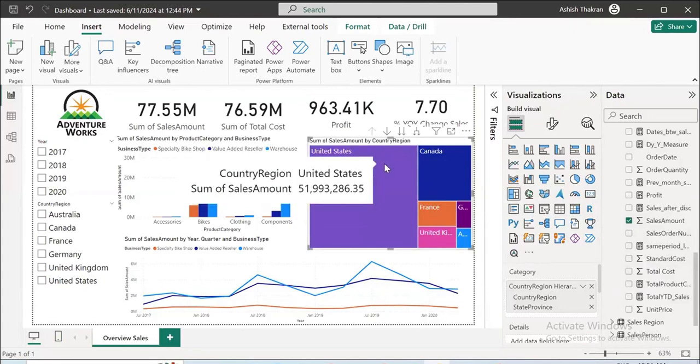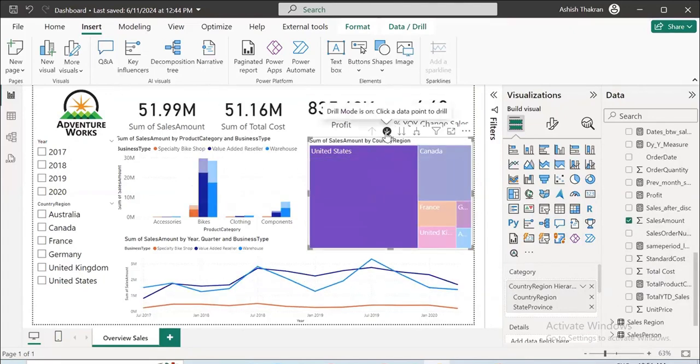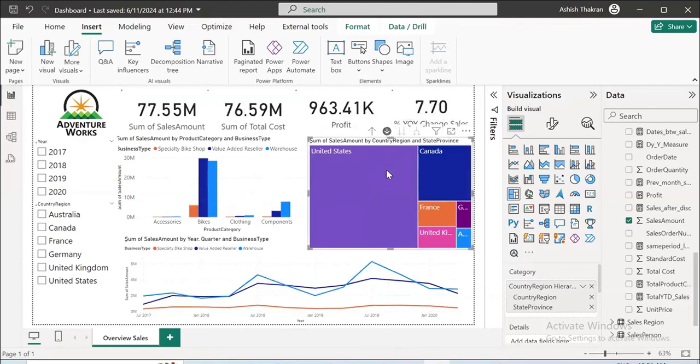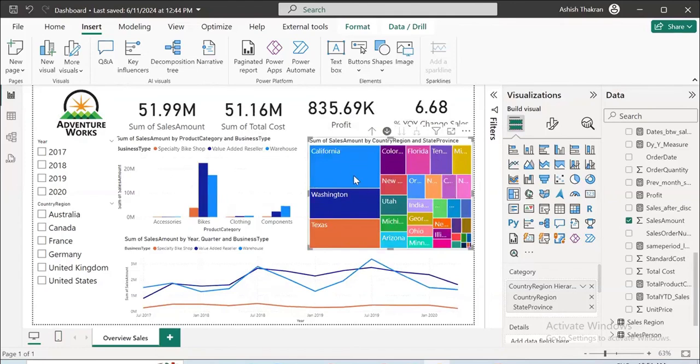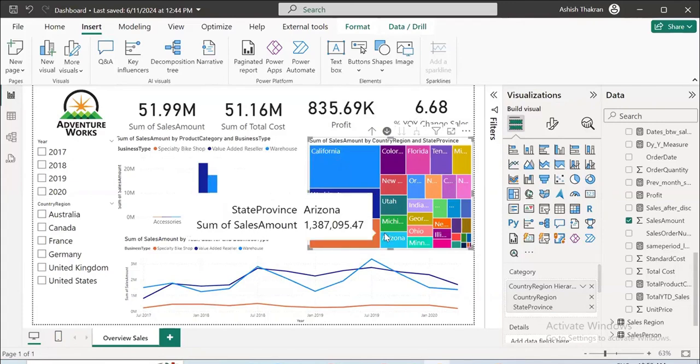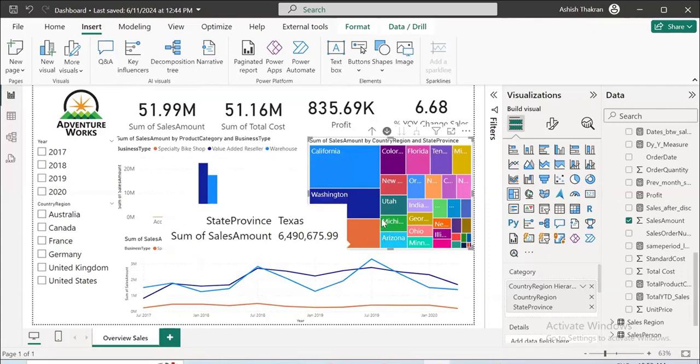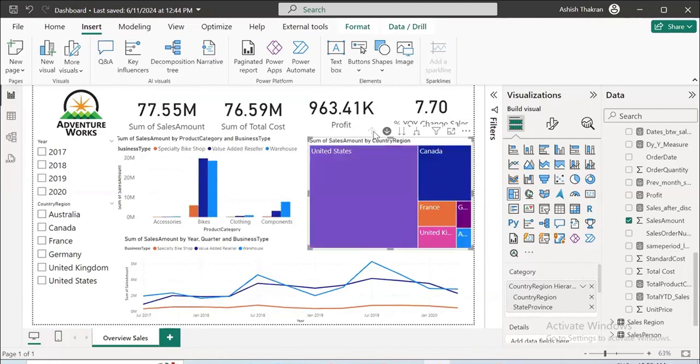If I want to see for the United States based on selection, go down. Next, what's next? And United States. So yeah, for the United States, you are able to see the bifurcation over here further. Okay. So I can say California at the top, then Washington, then Texas. So if you want to identify the top 3-4 categories in terms of sales amount for each of the regions, that can be done using this tree map. Make sense?